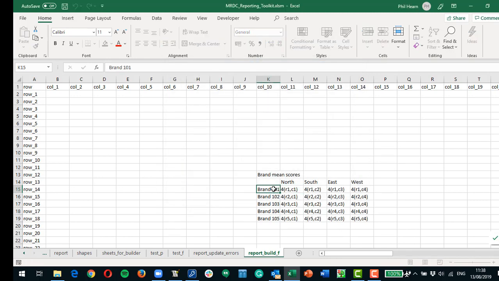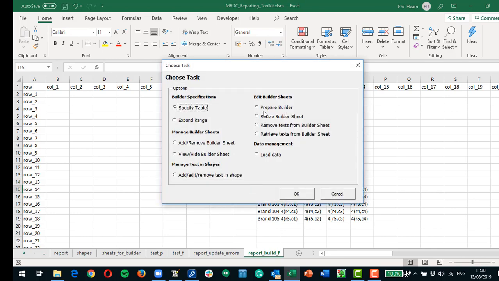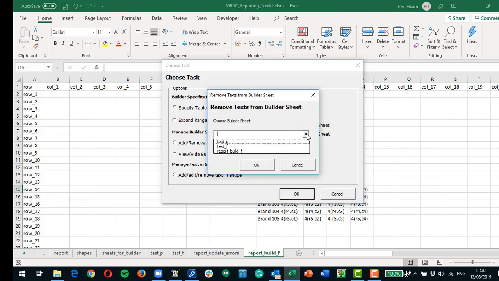And you can see what it's done now is it's put in the cell addresses for each of those cells. Now, it's got this text around the outside of it still. Now, I don't want that. So now I can just strip off that text. I can say remove texts from builder sheet. I'm talking about report build F.